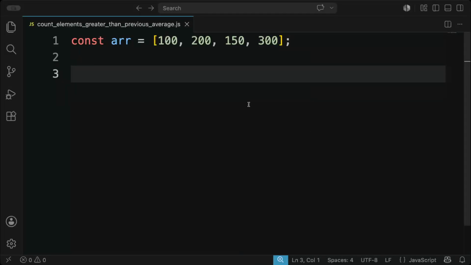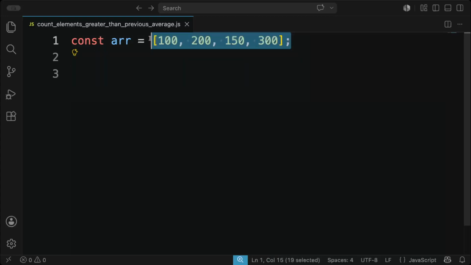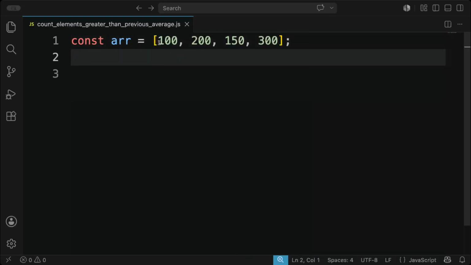Hi everyone. Today we are going to solve a simple but interesting array problem. We need to count how many elements are strictly greater than the average of all previous elements. So first let's understand the example. We have this array. Here we will first skip the first element because there is no previous element.